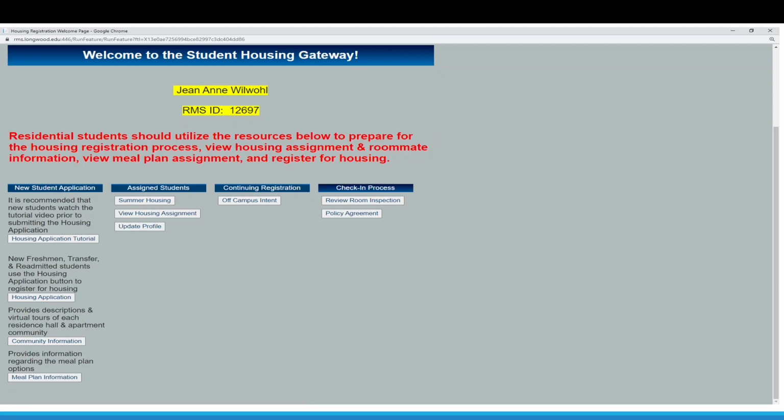On the left-hand side of the screen, you're going to see a few options there for new students underneath the new student application area. The first one is we do have virtual tours of our residence halls and our apartments. So if you are interested in seeing what these rooms look like before you preference which buildings you would like to live in, that is a great resource to use. So you can go ahead and click on that button and you'll be able to view those tours.